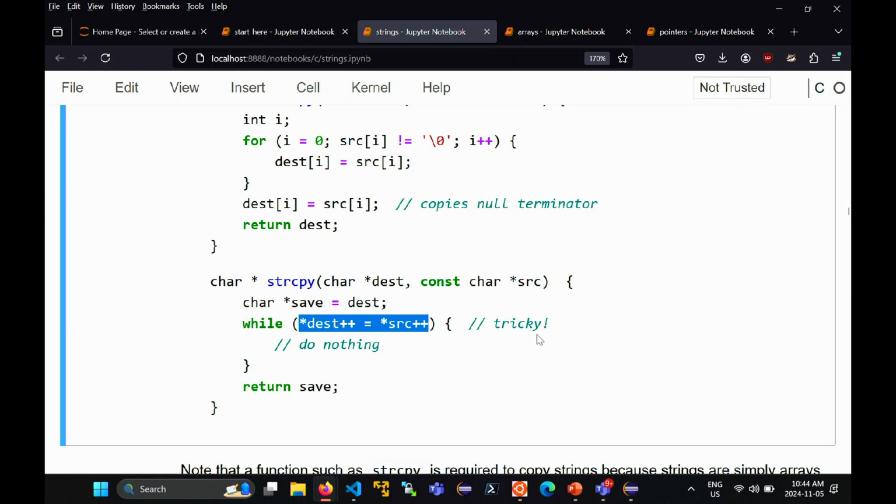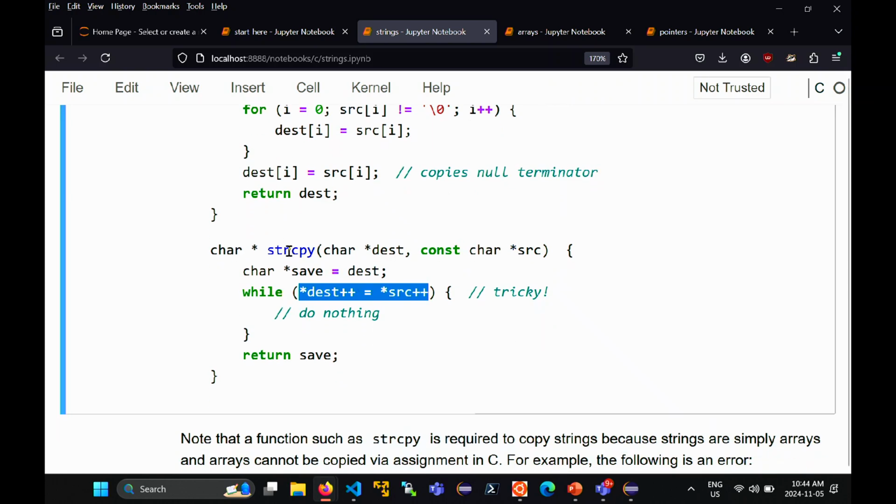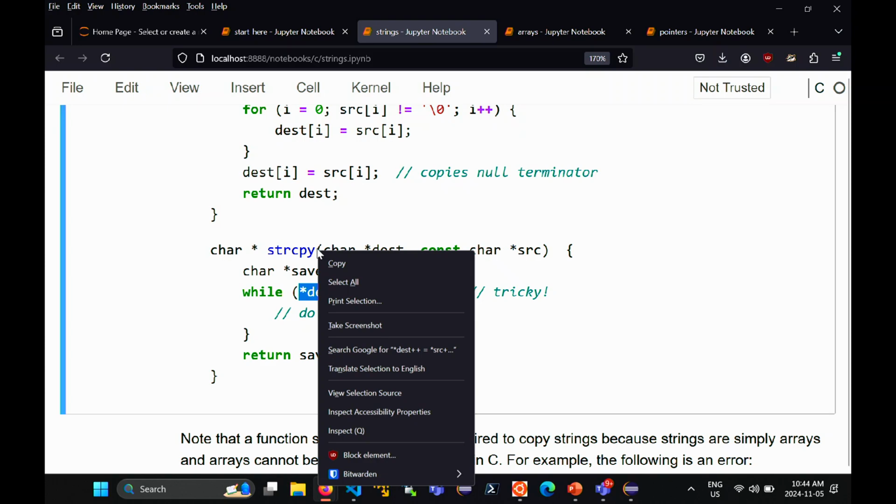I guess once again, it's worth pointing out that there's a reason why we need string copy, right? In C, strings are just arrays. You can't copy arrays, right? So you can't copy arrays via assignment. So you need to do something, either write a loop or call a function to copy the array. And so to copy strings, the library provides you with a function to do so.